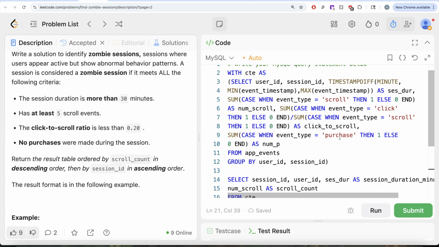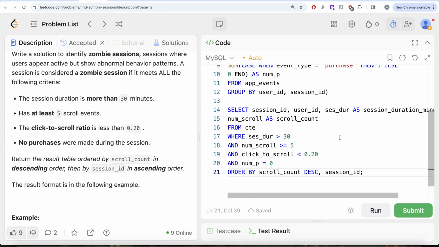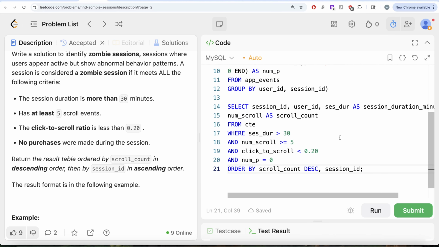Once we have the information for every user ID and session ID, we can simply classify them as zombie sessions or not using these 4 criteria: if your session duration is greater than 30, at least 5 scrolls, click to scroll ratio is less than 0.2, and 0 purchases were made, then it is a zombie session, and we return the details of those sessions. So this is how we do it.